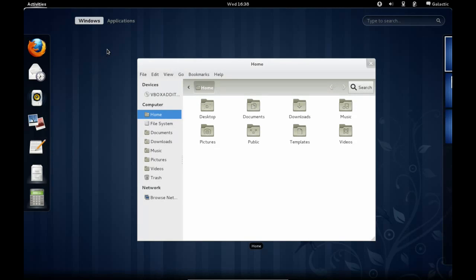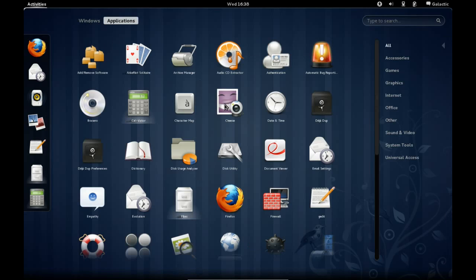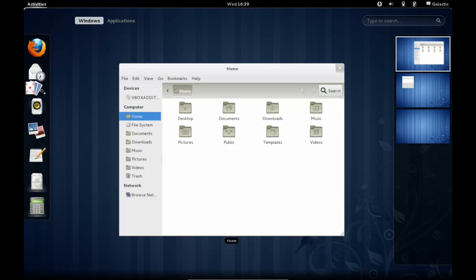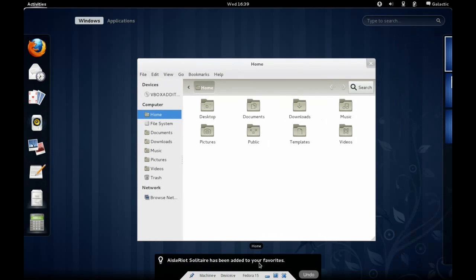Secondly, notifications in GNOME 3 are very, very fancy indeed. If you notice, when I dropped gedit onto the launcher, it actually came up with a notification down the bottom saying it has been added to your launcher. So if I pick up Solitaire, we'll drag it over to the favorites, to the panel, and if you look down the bottom, then you can see the Solitaire has been added to your favorites, and it swipes up here with a lovely notification.